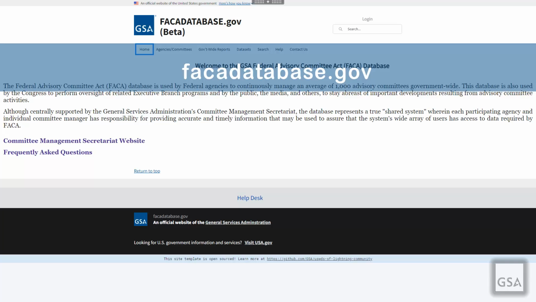The Federal Advisory Committee Act, FACA, database is used by federal agencies to continuously manage an average of 1,000 advisory committees government-wide. This database is also used by Congress to perform oversight of related executive branch programs and by the public, the media, and others, to stay abreast of important developments resulting from advisory committee activities.